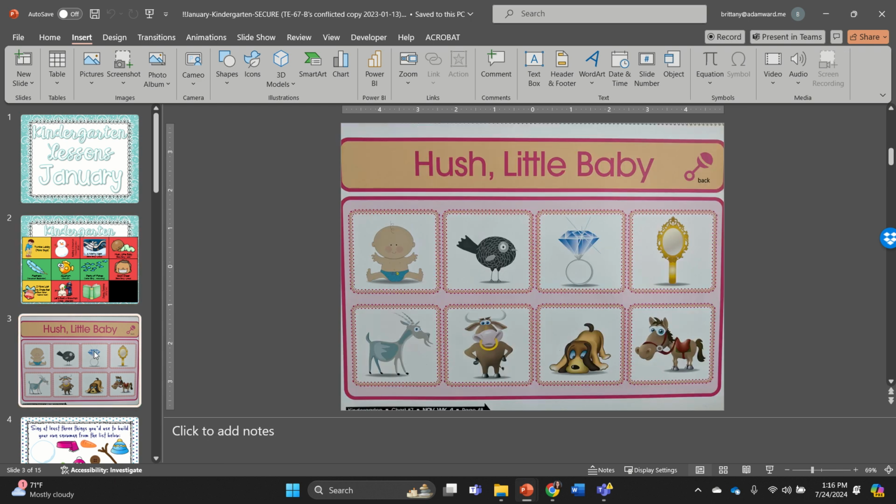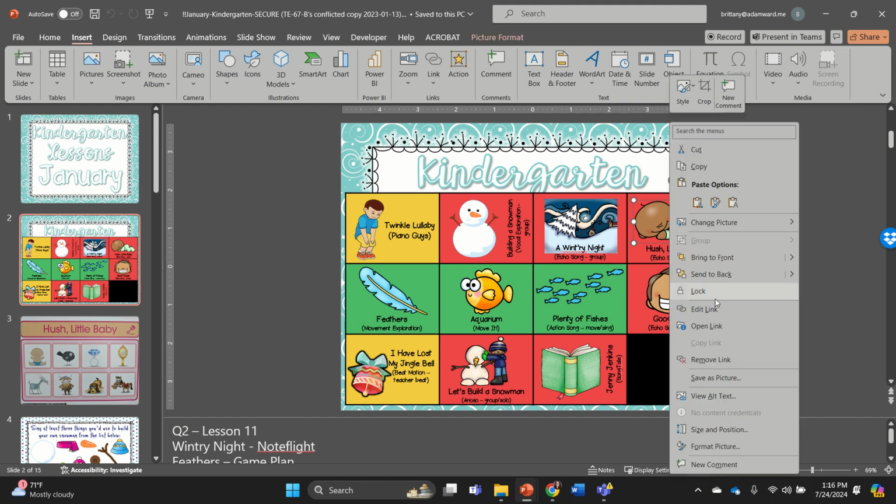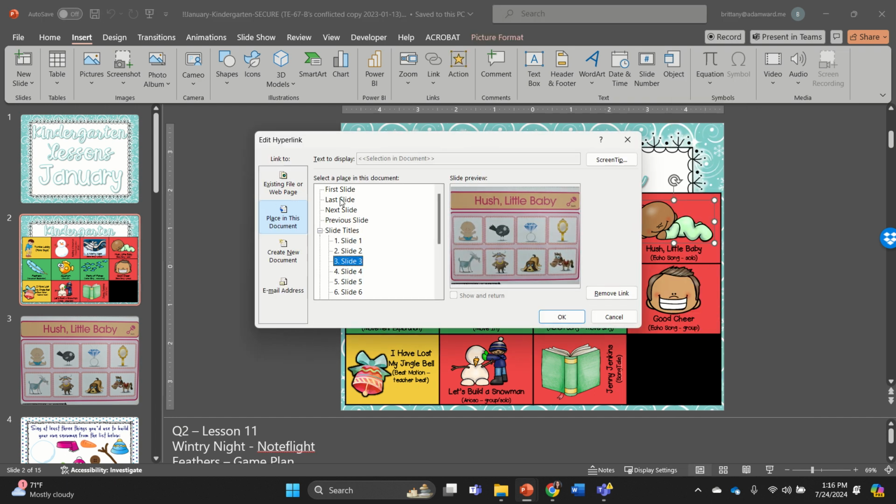If I want to link, for example, this one's linked to this slide, I again can just right click, edit link, and then I go to the slide that I want it to be going to.